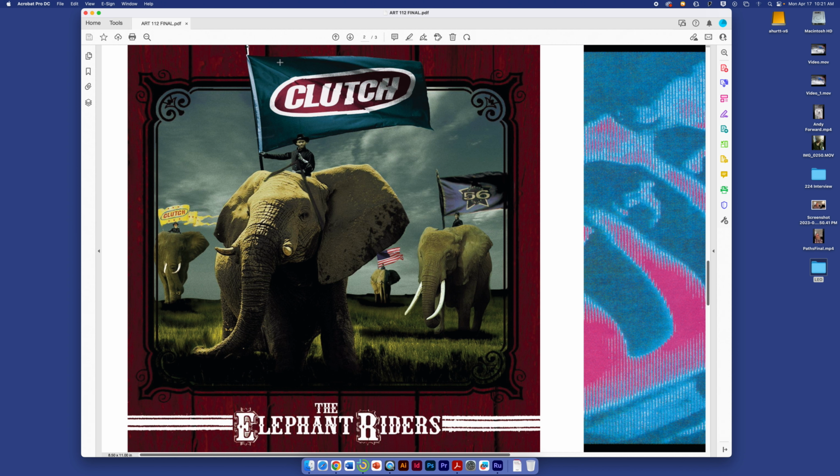Logo, again, on the flag that looks pretty textural. There's a lot of texture within the elephants. So this one uses a lot of different elements that we've talked about, texture. This is a relatively balanced design.